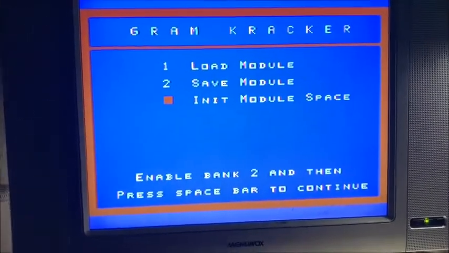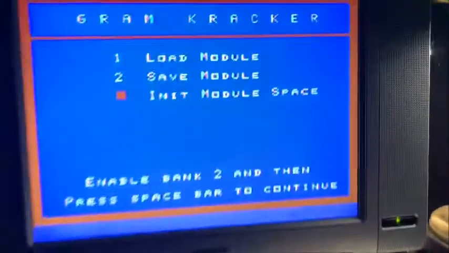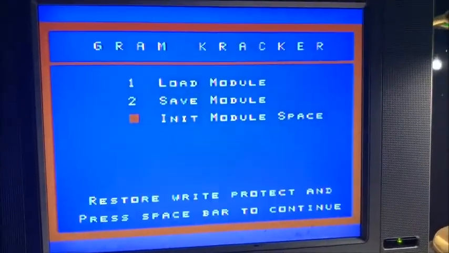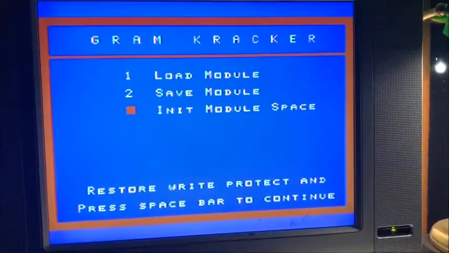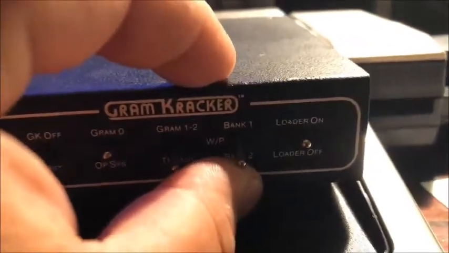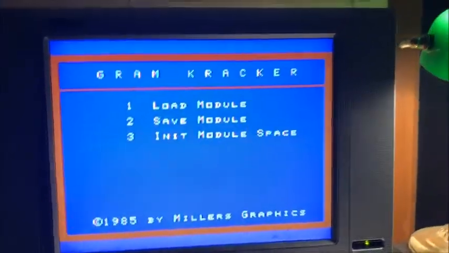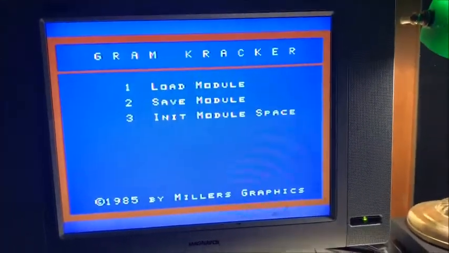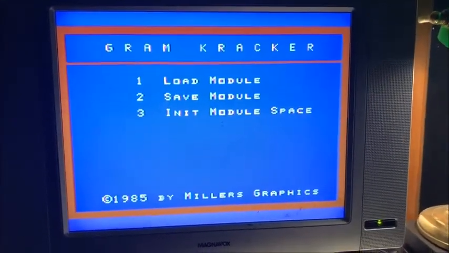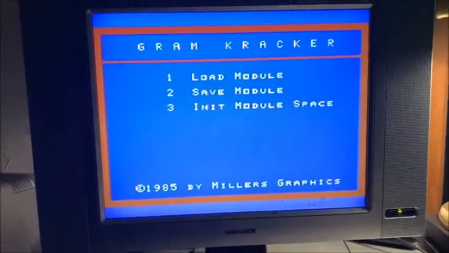Now it wants us to enable Bank 2 and then press Spacebar. So we go back down here to our switch, enable Bank 2, and press the Spacebar. Restore the Write Protect and press Spacebar to continue. So go from Bank 2 to Write Protect, which is the middle position, and hit the Spacebar. Okay, we now have 56K of space in our Graham Cracker to store modules.